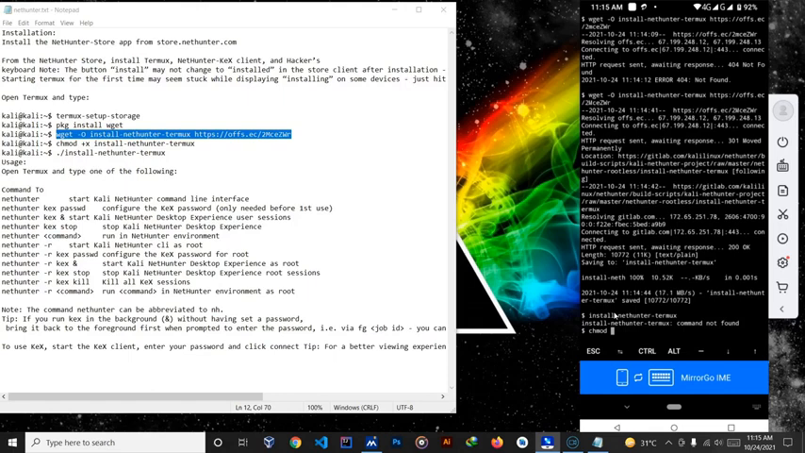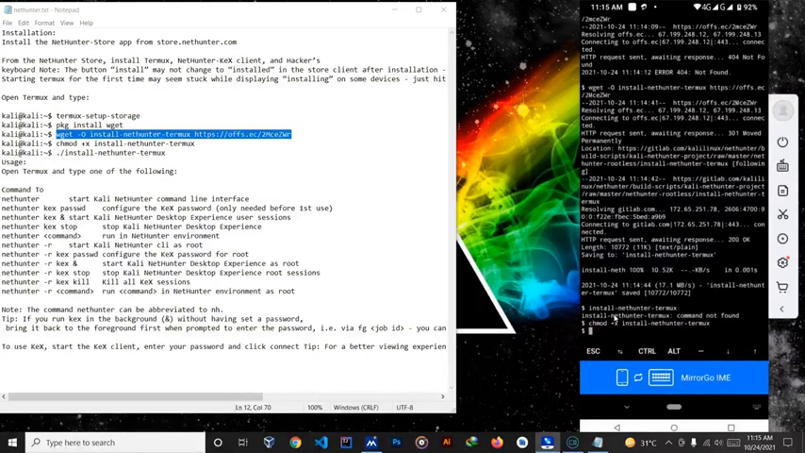So if I go here, chmod +x, then you have to type install-nethunter-termux, and there should not be any blank, there should be this sign. After typing this, you have to type ./install-nethunter-termux and click enter.